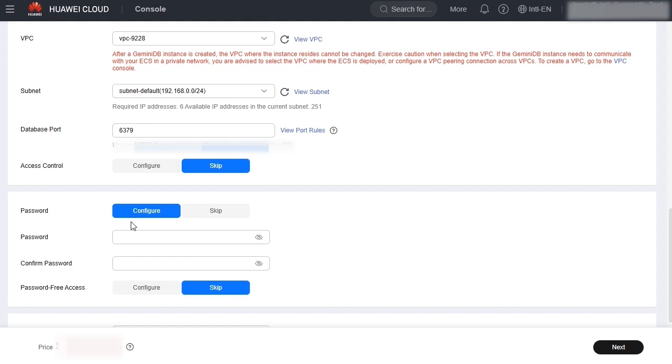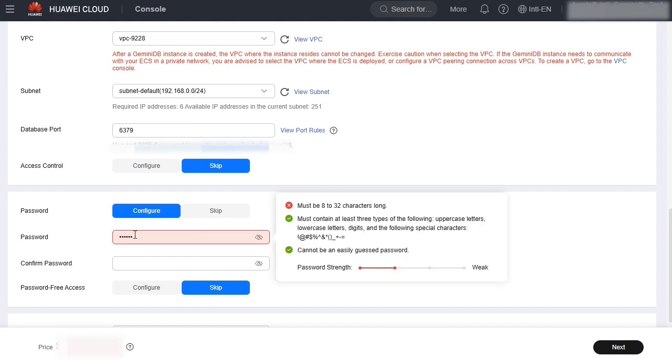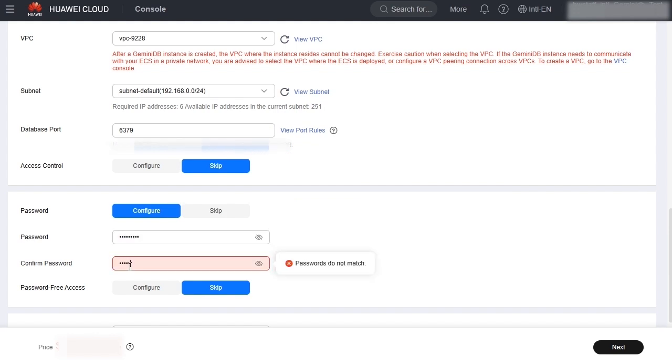Enter the same value for both database password and confirm password. You can set the password now or after the database has been created. Keep your password secure. The system cannot retrieve it if it is lost.